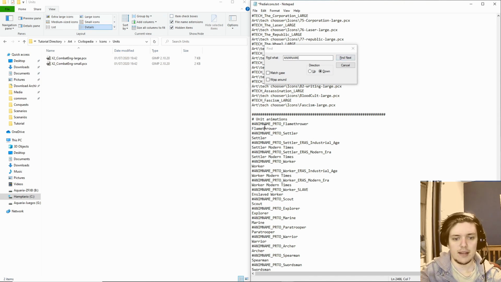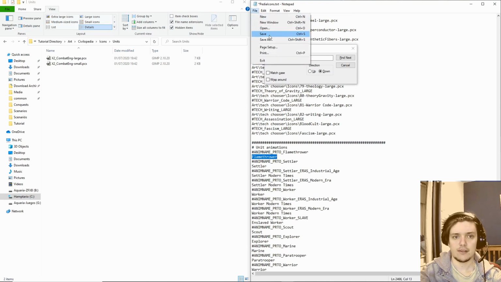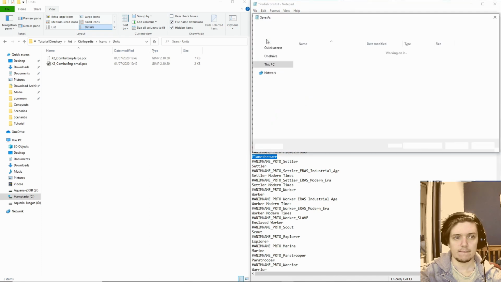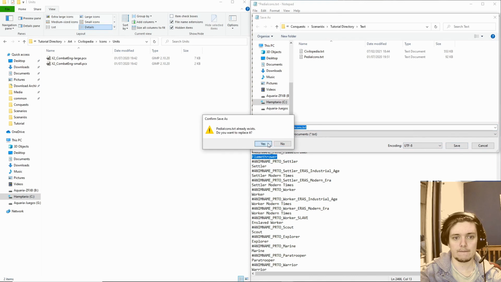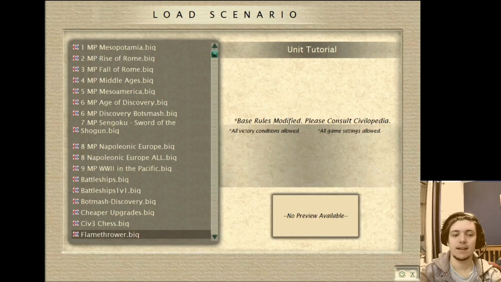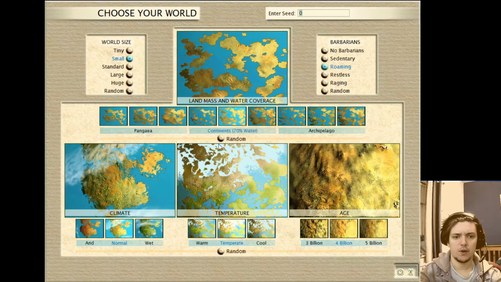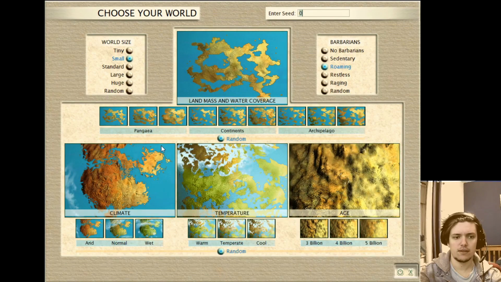So this is going to be the name of the directory that we're referring to. And yeah, save, and then we just need to save it. And close it, and that's going to be it. Let's just see how it runs. So we've now got the flamethrower in our game, and let's just see how it works.